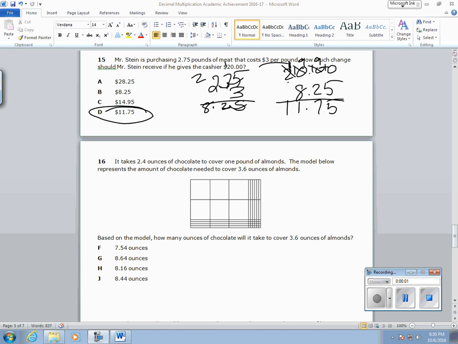Number 16, it takes 2.4 ounces of chocolate to cover 1 pound of almonds. The model represents the amount of chocolate needed to cover 3.6 ounces of almonds. Based on the model, how many ounces of chocolate will it take to cover 3.6 ounces? So basically, you have your model, which is already given.